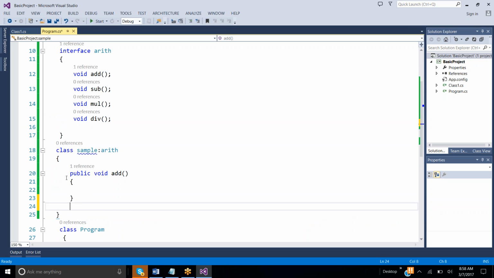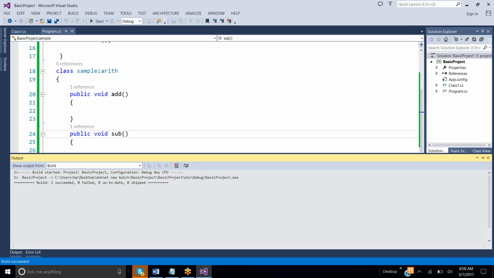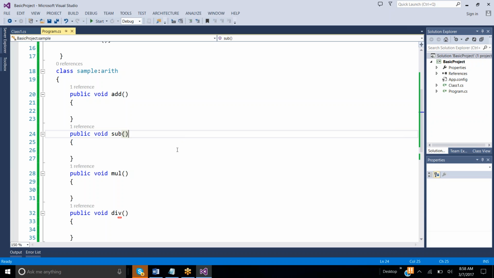Shall we see the implementations here? Yes. So I'm just copying it and changing the names of the methods to subtraction, multiplication and division. If I compile now, will it throw an error? No, it shouldn't. Why? Because all the methods are implemented. See what it is showing: build succeeded, because there is no error. If any error is there, the build fails.